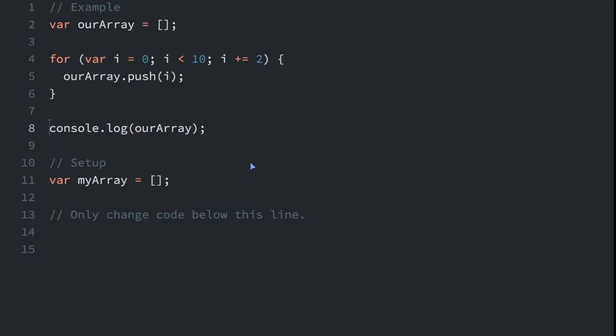Loops don't just have to increment one at a time. Look at this for loop here. We have our initialization where we initialize i to 0, and then we are going to run the loop until i is less than 10. And finally, instead of incrementing i by 1, we're incrementing i by 2. So now this is going to push all the even numbers onto the array. We have console.log, so let's log it out and see what it looks like. 0, 2, 4, 6, 8.